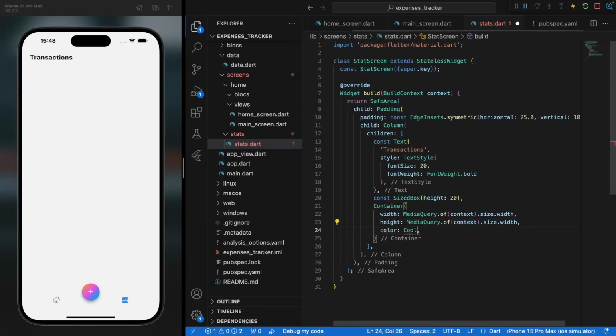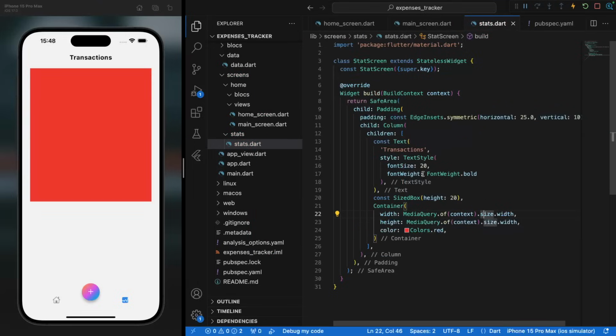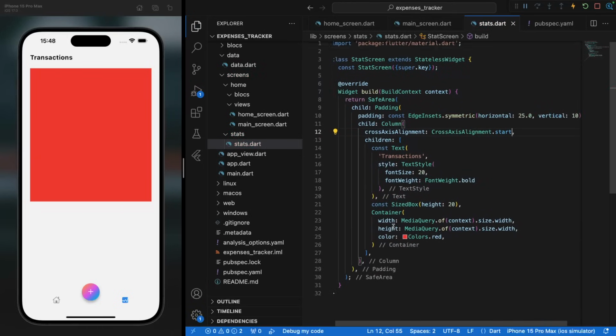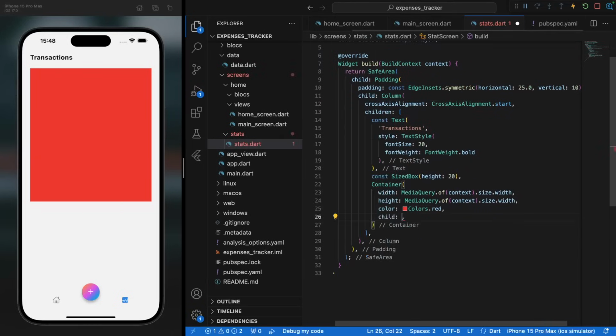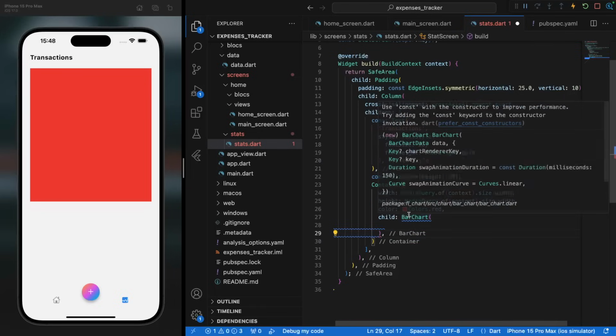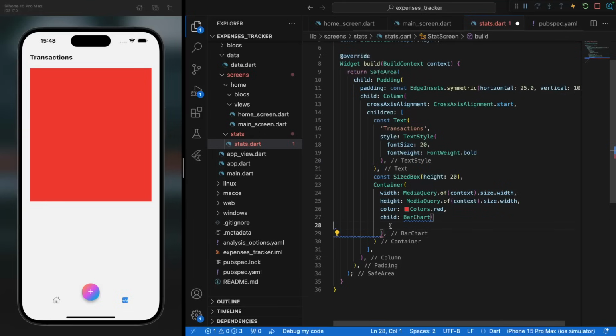Okay. And let's just add a color to that just to see where we are working. Okay, good. And cross-axis alignment dot start. So I said we want a bar chart. And here we need some data, apparently. So let's look. Bar chart data. Bar. So here, bar chart data.